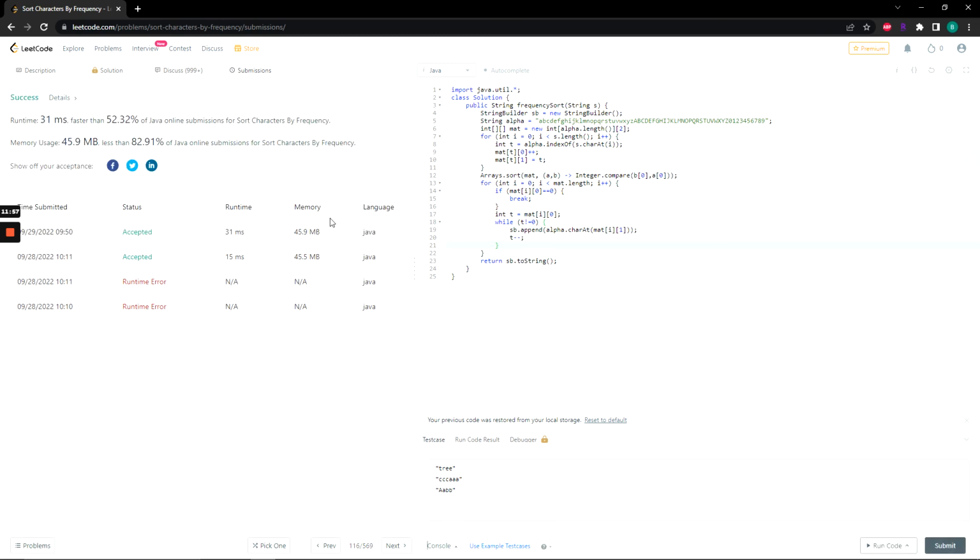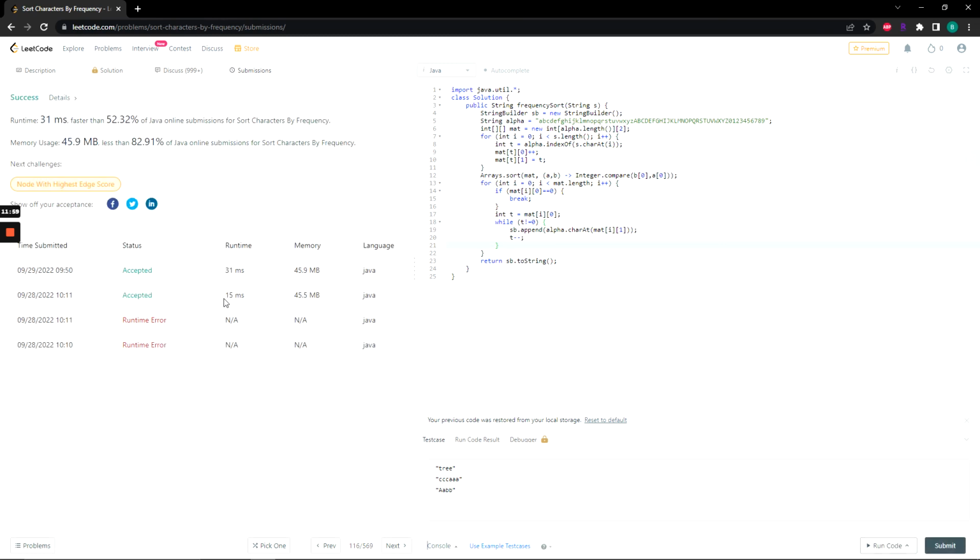It does tend to run slower while I'm recording, but this should get you around 15 milliseconds, which I believe is about 90% faster than other solutions. Now, I know this problem did suggest using a hash map, so this is definitely a different approach. I do think it's much faster, it saves space. So just keep in mind, 2D arrays can be very powerful in some contexts, especially when you're sorting them.